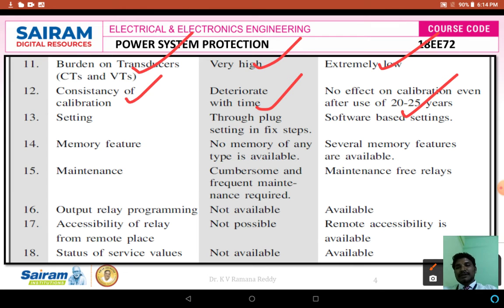Next feature is called settings. The setting feature is there in case of a numerical relay, where we can set according to our required settings. Beyond the settings it will operate. But coming to the electromechanical relay, there are no proper settings, but it can operate within fixed steps.